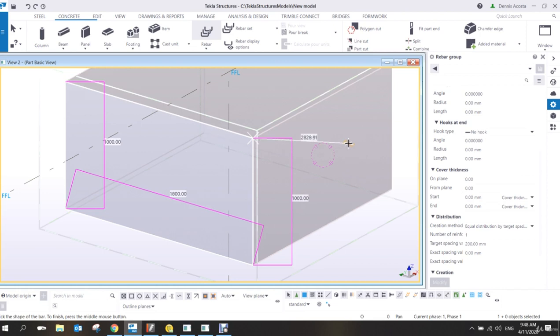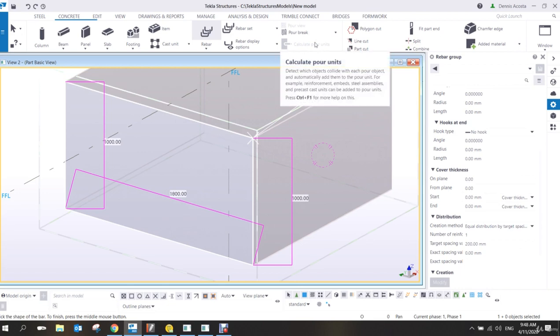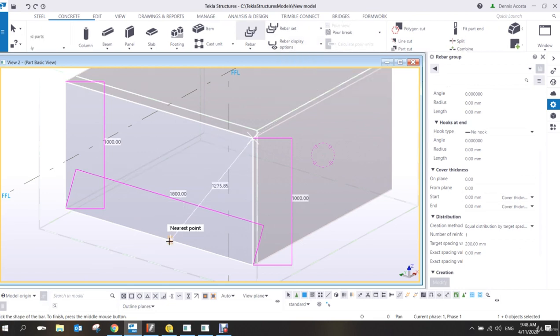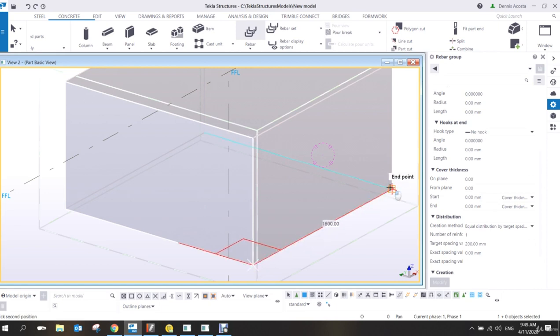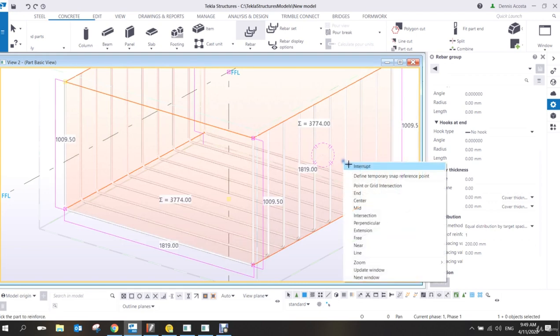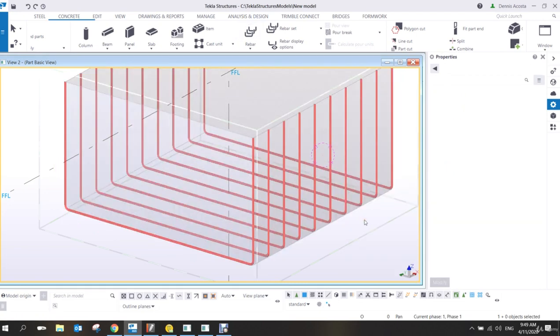The next step, if you're done with the shape, is to simply click the middle button of your mouse. And then the next step is pick 2 points to indicate the range. From where to where? I have the U shape. I pick from this edge, from this point to this point. And that's it. You have already the reinforcement.